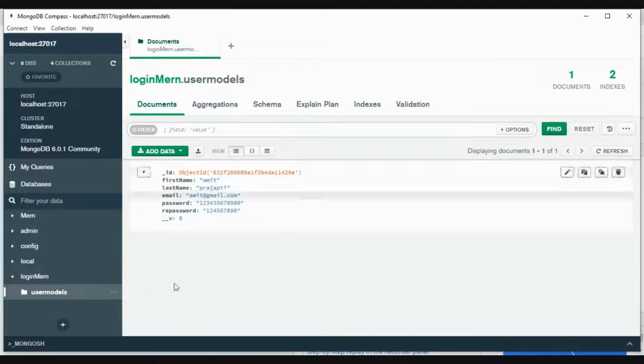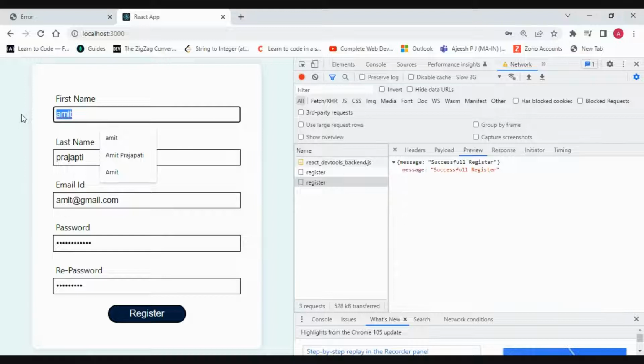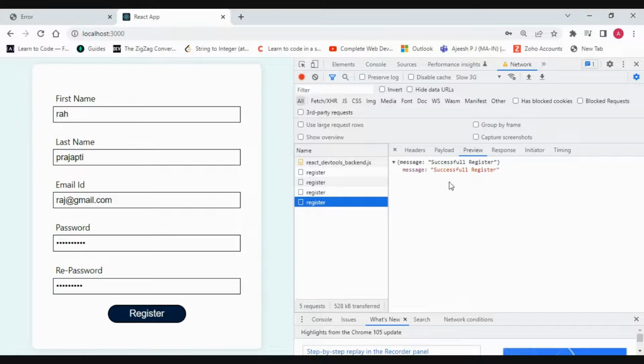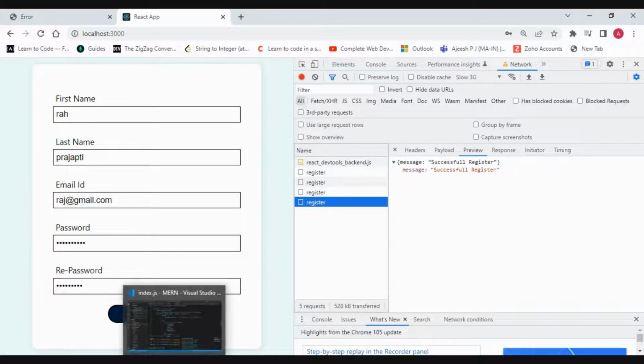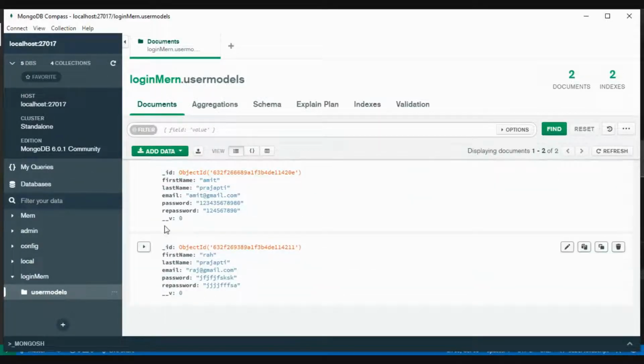Now we want more data. Let's check it and register more, like some Raj, and giving any name, this is for checking purpose. We send some data, and let's click register, and here we got a message, successful register. Now see, in the database, refresh this MongoDB Compass. Now see, we got a data.